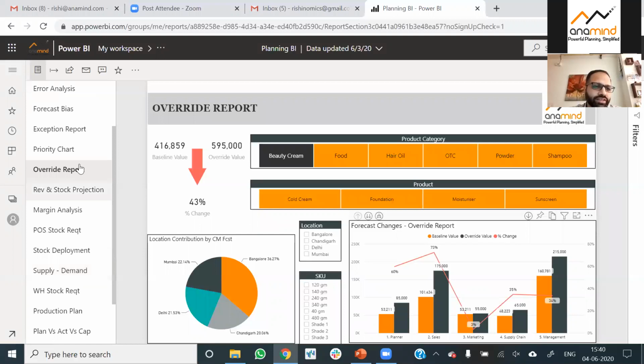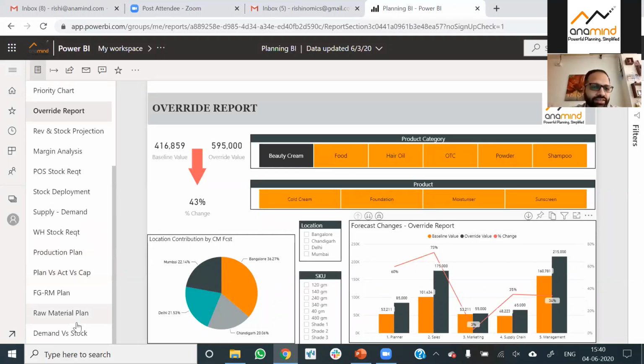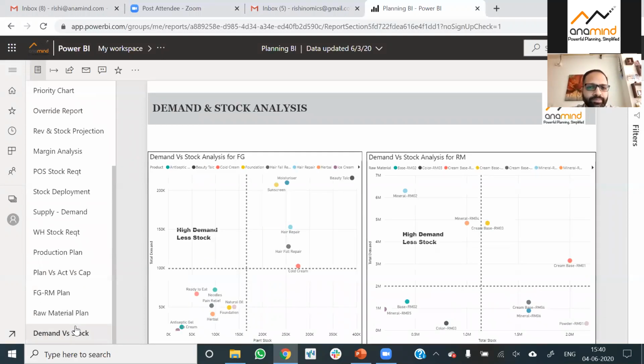You can see a lot of other reports over here, which we are not covering today because this was specific to demand planning. There's probably one report I can show you which relates to demand, which is demand versus stock. Here we have made a scatter chart, which is one of our favorites, just because it puts the data in such a good perspective. You have total demand on the y-axis and stock on the x-axis, and whenever you make a scatter chart like that, four quadrants immediately come up.